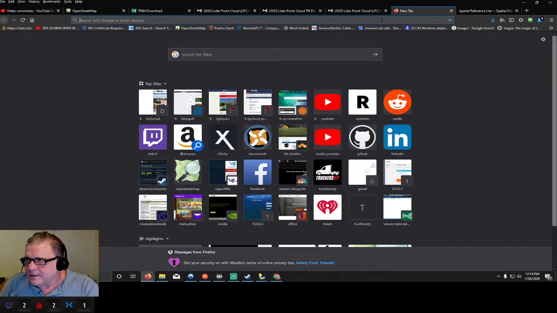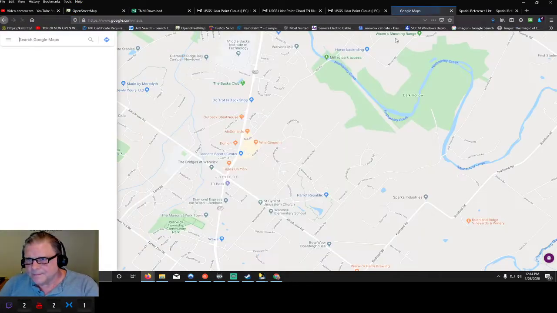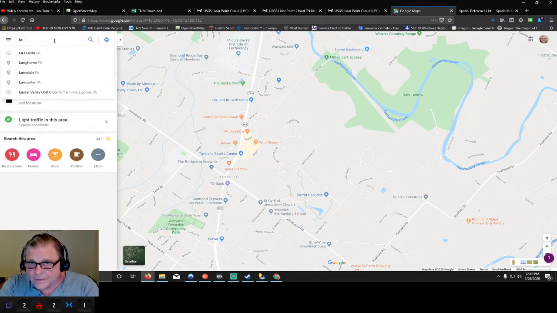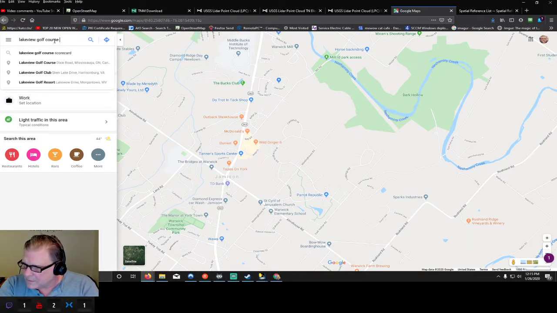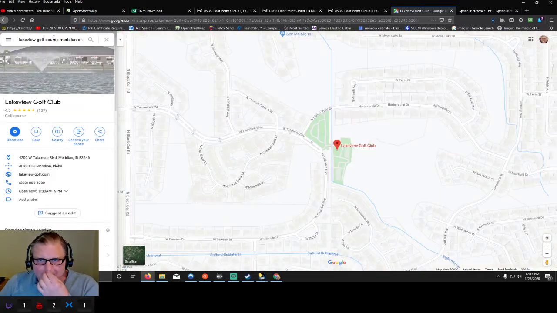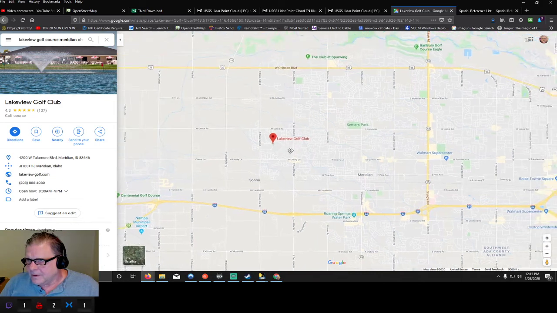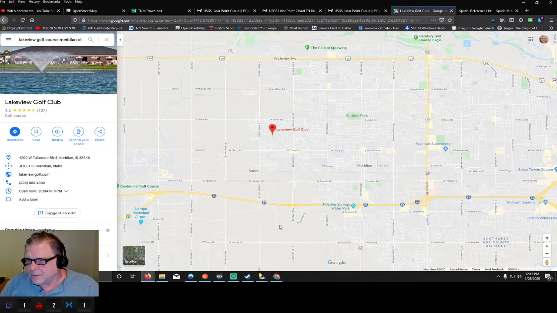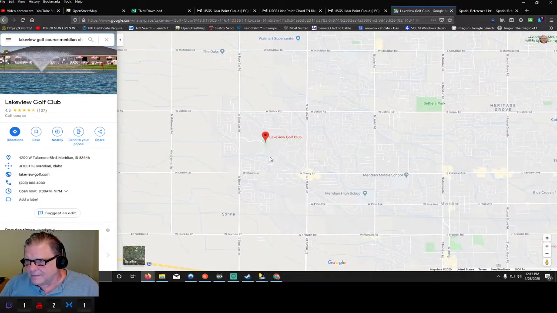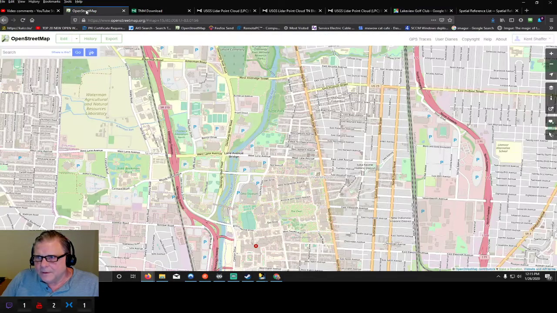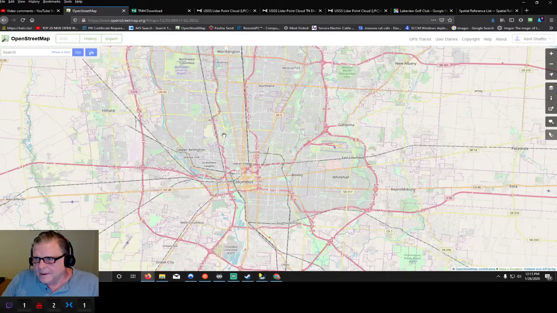So again, we're just going to have to do maps and start comparing. So we've got to look at Lakeview Golf Course. And there it is. So where is it? I don't know. Lakeview Golf Club is between Route 26, and this is what sucks about this stuff, because Google Maps and OpenStreetMap are not the same world here.